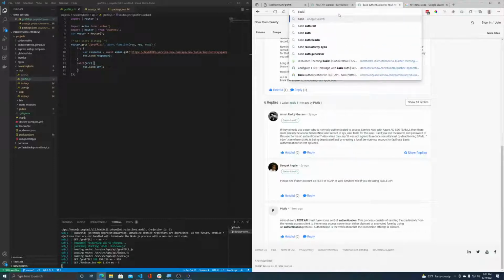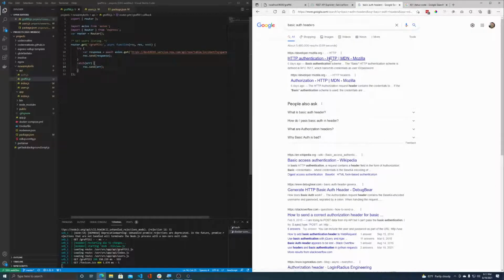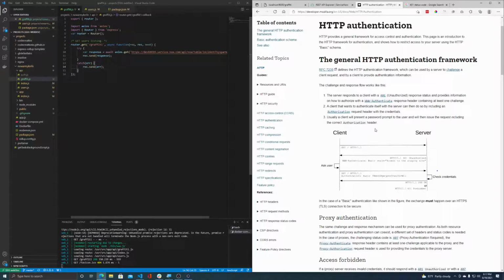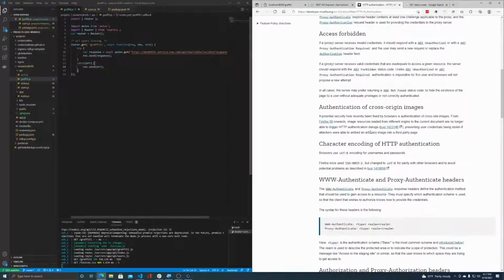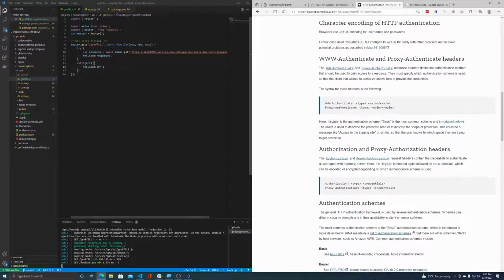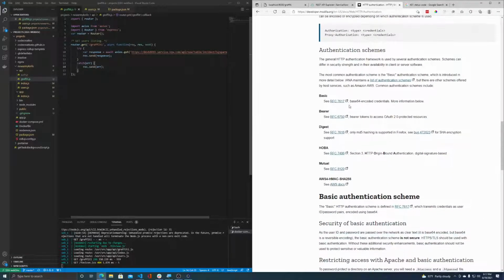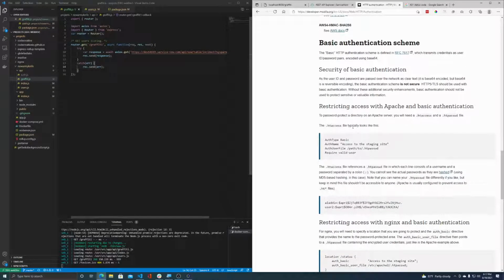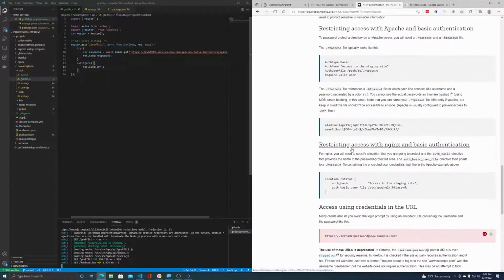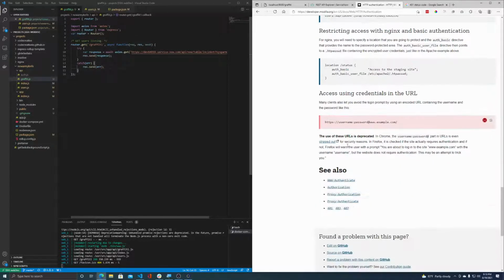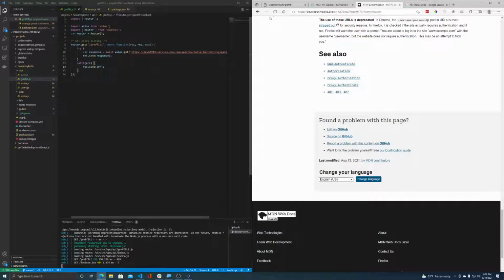Let's just search basic auth headers, because I'm pretty sure it's the... All right, HTTP authentication, basic auth. I like how you're showing how you're looking through the documentation. Oh yeah, I don't have any idea how to do this stuff. I mean, I've done it before, but only by using the documentation.